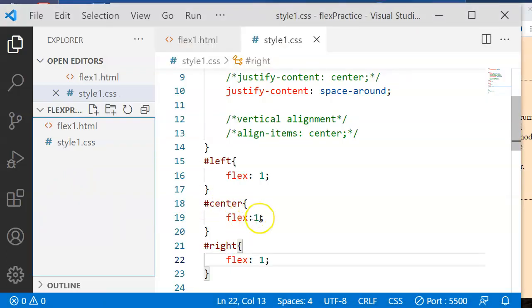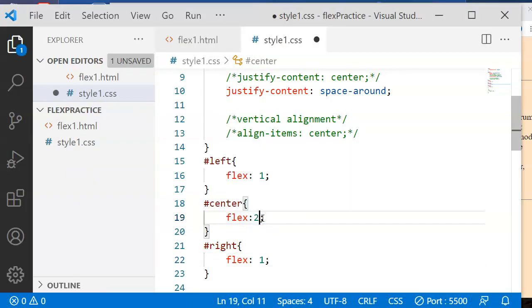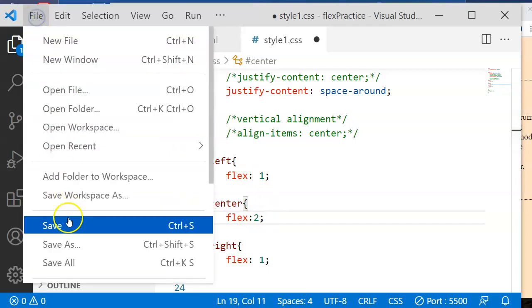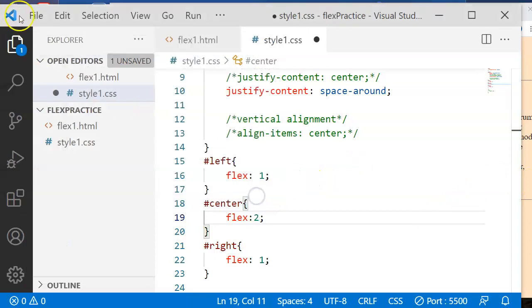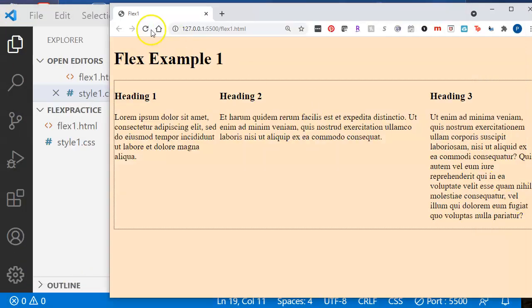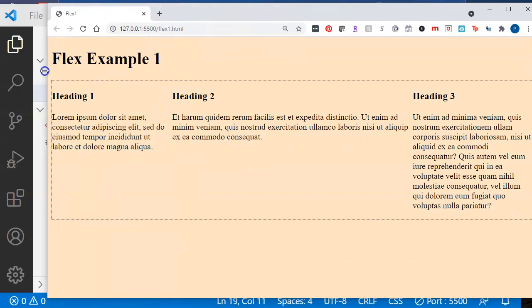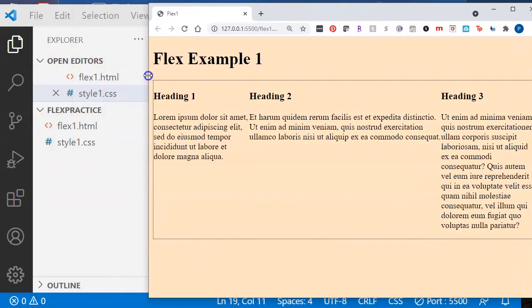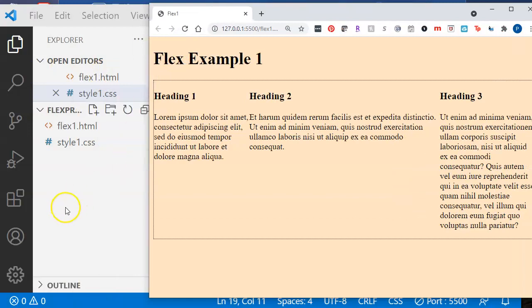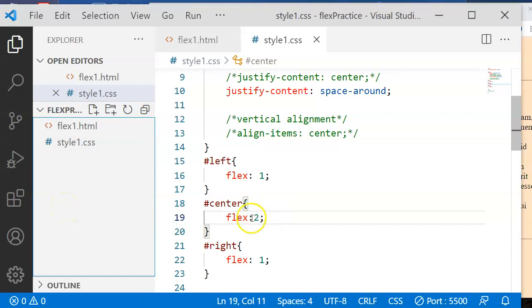If I want the center one to be bigger, if I give it flex 2, that's going to mean that it is going to be roughly twice as big. So you see here, the center one is roughly twice as big. And regardless what I do in terms of sizing it, the center one remains twice as big. So that's a very easy way to control your sizing.